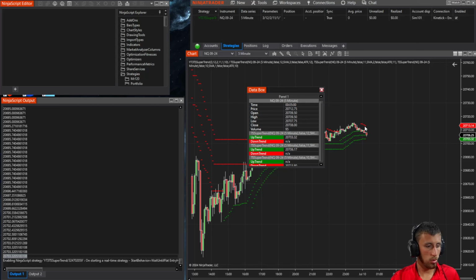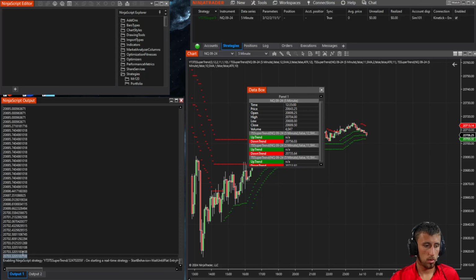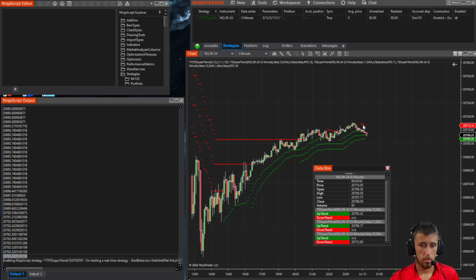Okay, so it looks like it has two values. And right now it's printing... So I think it only prints the 2703.32. Okay, so this is the one, and it's in an uptrend.